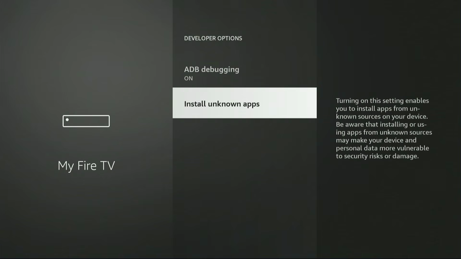Now guys, here's something important to note. If you're using an older Amazon Fire Stick model, your menu might look slightly different. On older devices, you might not have the ability to open or go into install unknown apps. Instead, you'll find a simple toggle to turn install unknown apps either on or off. If that's what you see, just turn install unknown apps on and you're good to go. But for newer Fire Stick models, you'll need to do one extra step.